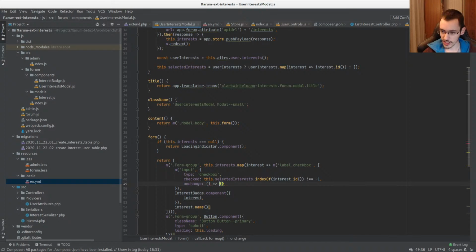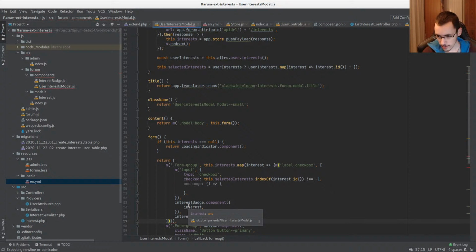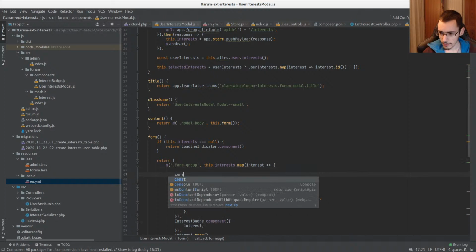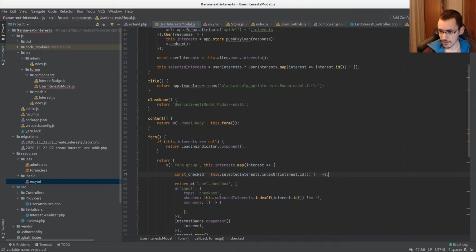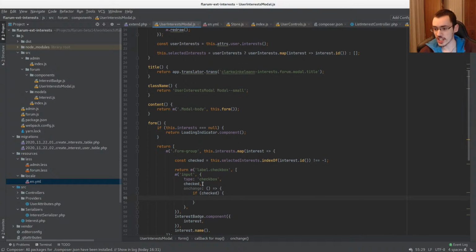And when there is a change on the checkbox, we will switch this. And how do we do this? Maybe we could add something additional here. I can have a new variable called checked. I can put this inside of here, then I can simplify this, and here I can do a check if checked. If it was checked, then we want to remove it.